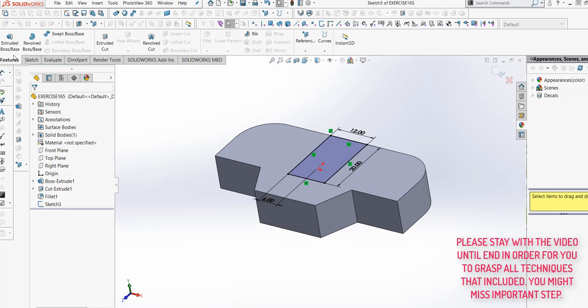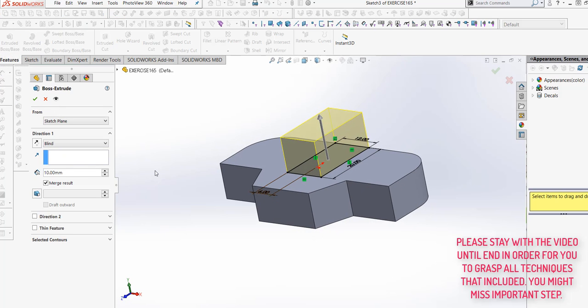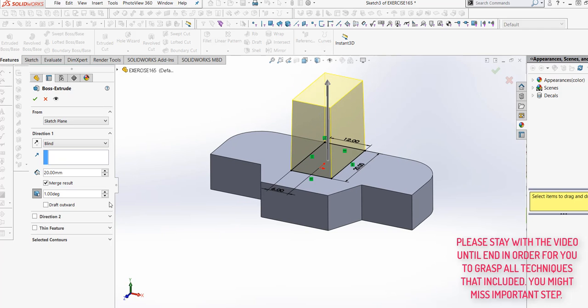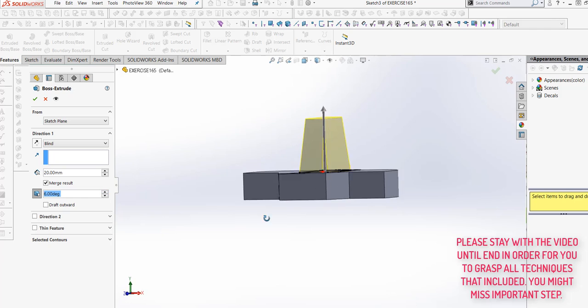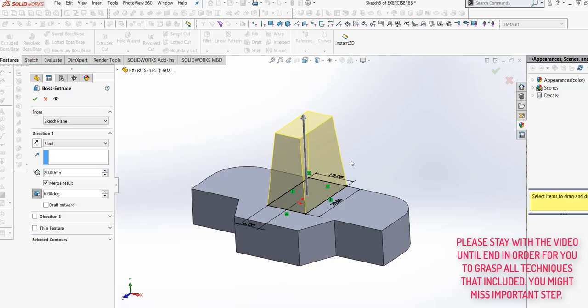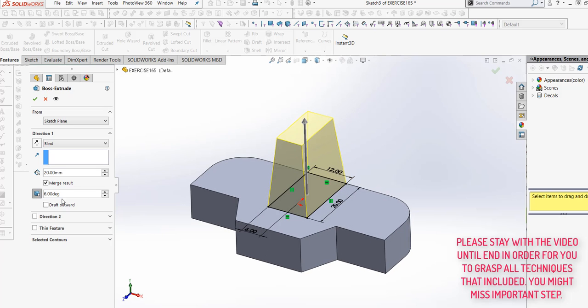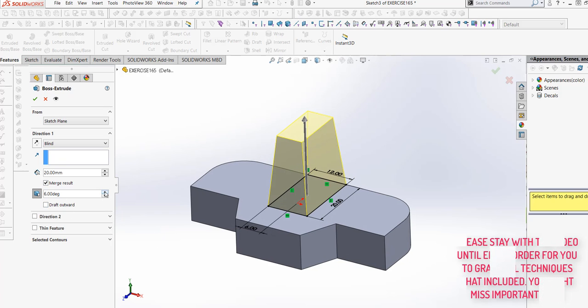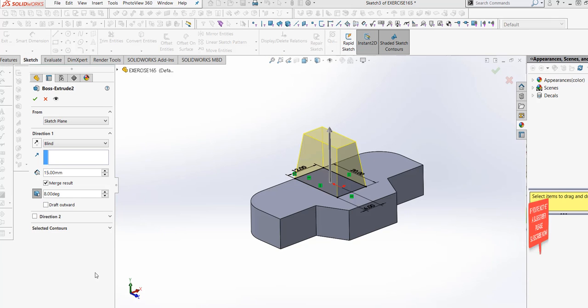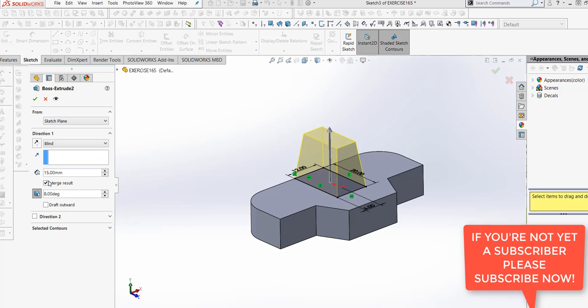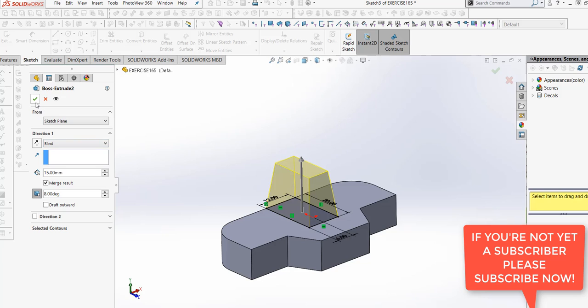Okay, and then extrude. At 20 units is 20. Do some degrees. Now it's like a pyramid, so it becomes a little bit slanted, and its result is merge. So when it's 8 degrees, let's check the draft outward. Let's do a blind and merge and 15 and a draft will be on this side, which is different from the other one. So let's go and hit OK.